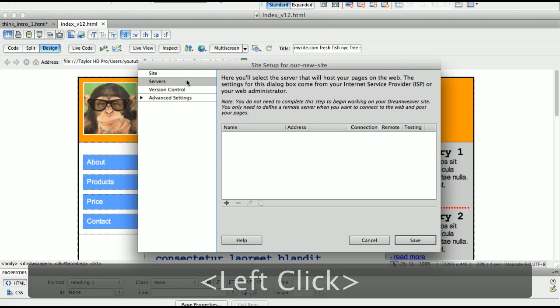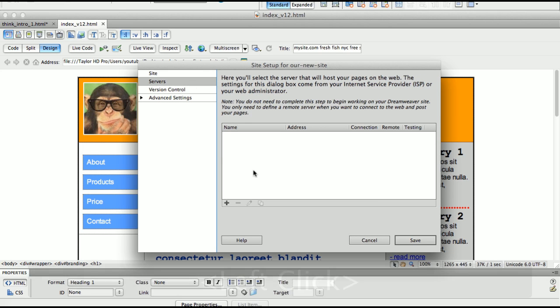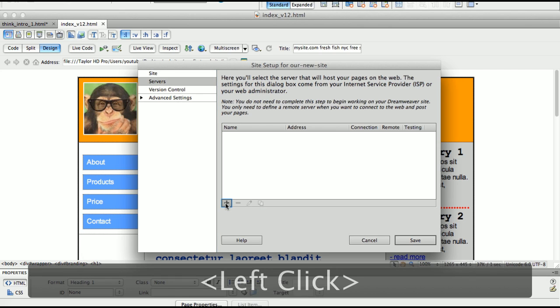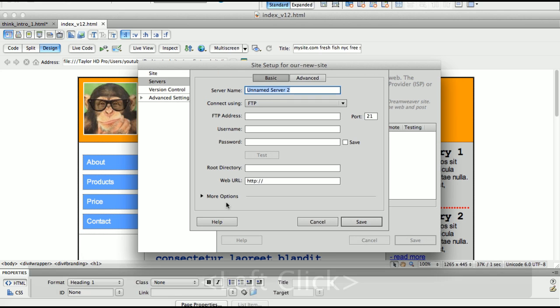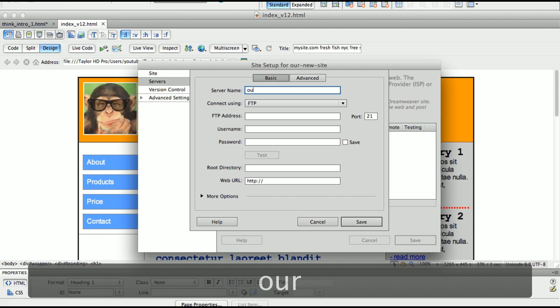So we're going to select servers. Based on these choices, we're going to hit the plus symbol. Now, important step here. This interface in CS5 and CS5.5 is slightly different, but the concept's the same. The concept's the same for CS3 and CS4. It's visually different, but it's basically the same concept. So we're going to put in the same site name, our new site.